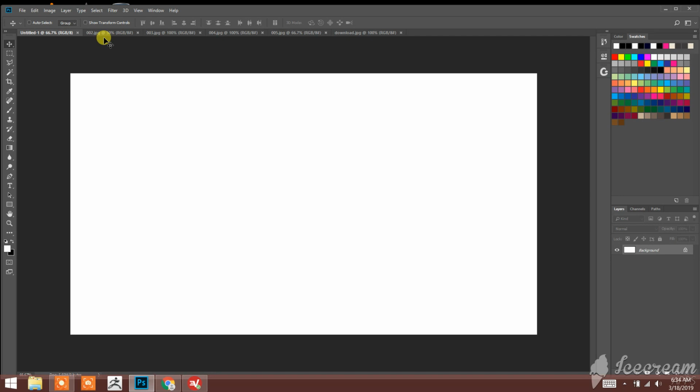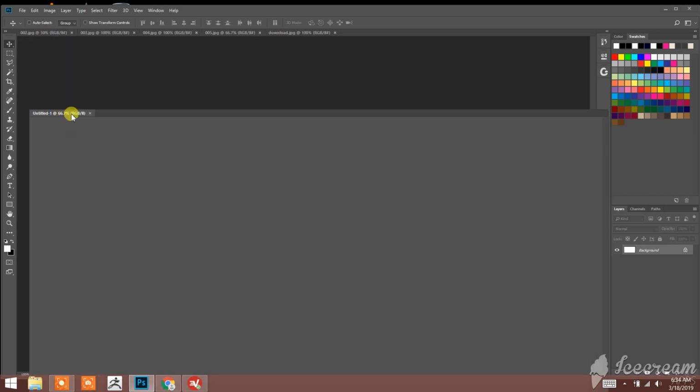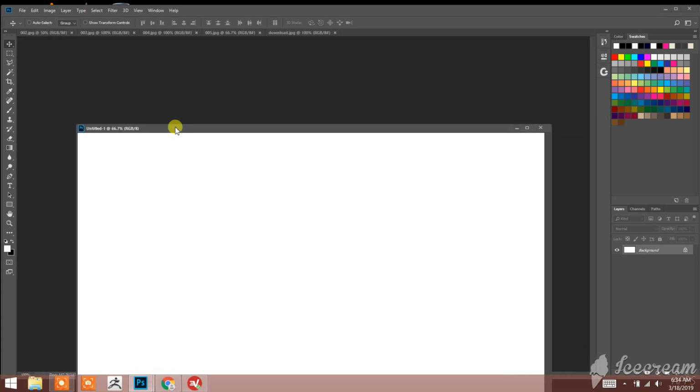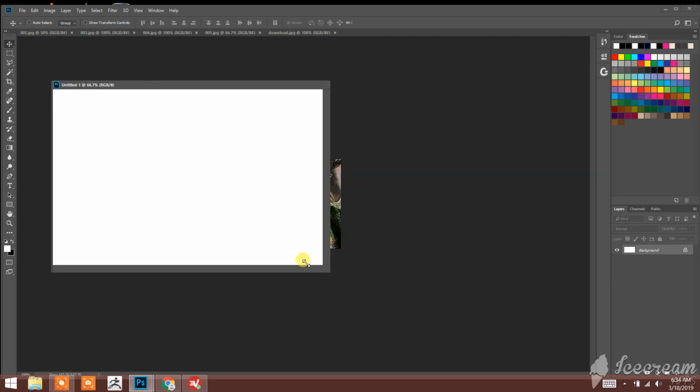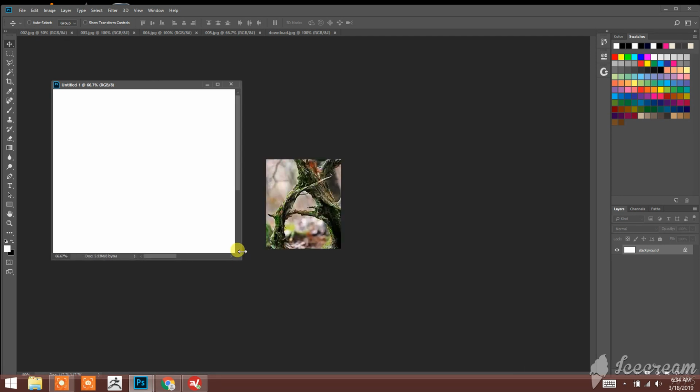So, I would say the easiest way to do it, instead of moving every tab and getting confused about what's what, grab your untitled one or your blank one, which is this one, and drag it down. And once you have that set, what I would say is size it down as much as possible. That way you can see, excuse me, the file in the background.